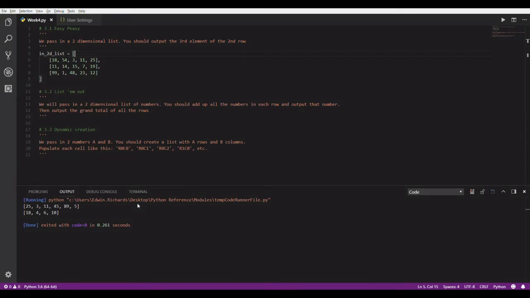Now we get into using some two-dimensional lists or two-dimensional arrays. Basically what that means is you have a list of lists, okay? And I structured mine here just for an example in this way, so you could maybe more easily visualize how this is working.